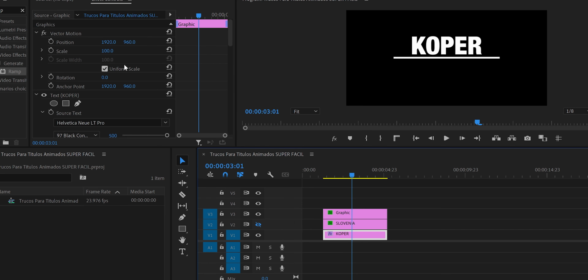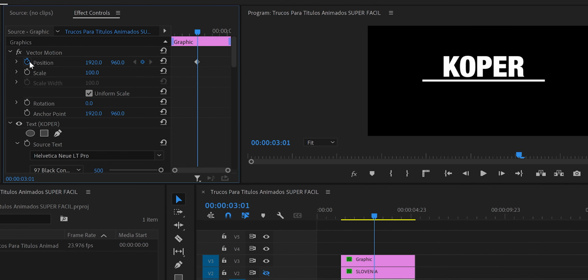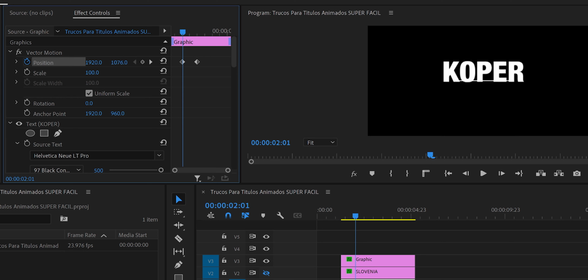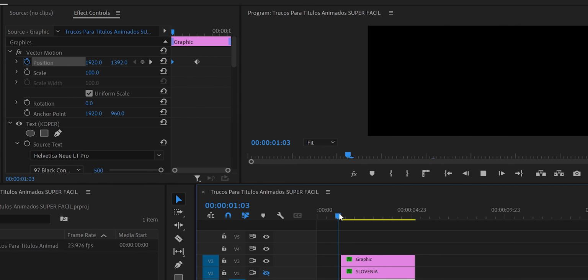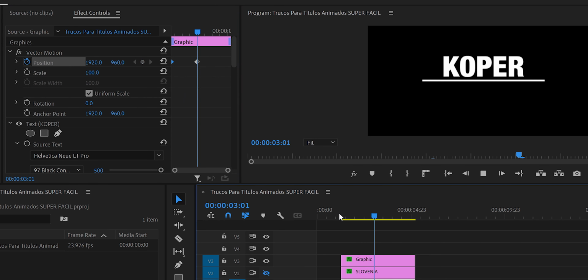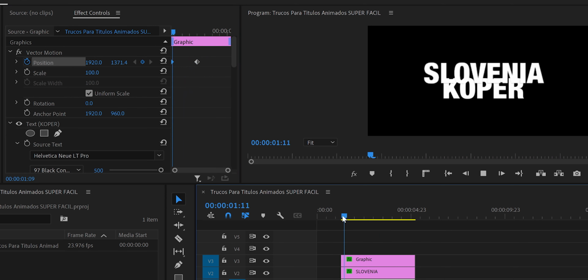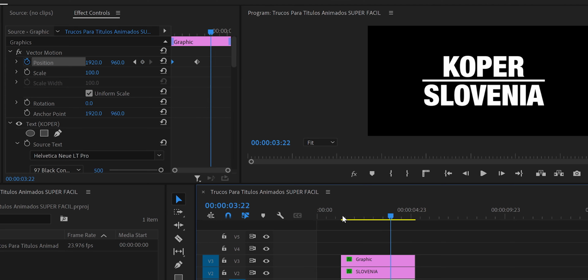Pressing here the I. Now we're gonna do the same thing, position, click. If we go a little here, we're gonna do the opposite. Instead of the top, we're gonna go down. So we're gonna go down until it touches the line just there. And now we put it there, and as we can see here, we have Koper going from the bottom to the top. Now, if I show you what we did, it's like everything is mixing, is crossing each other.